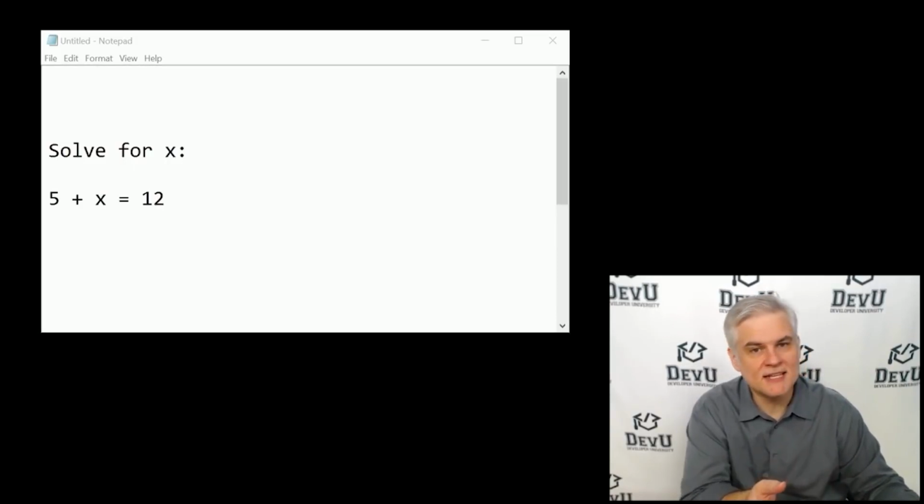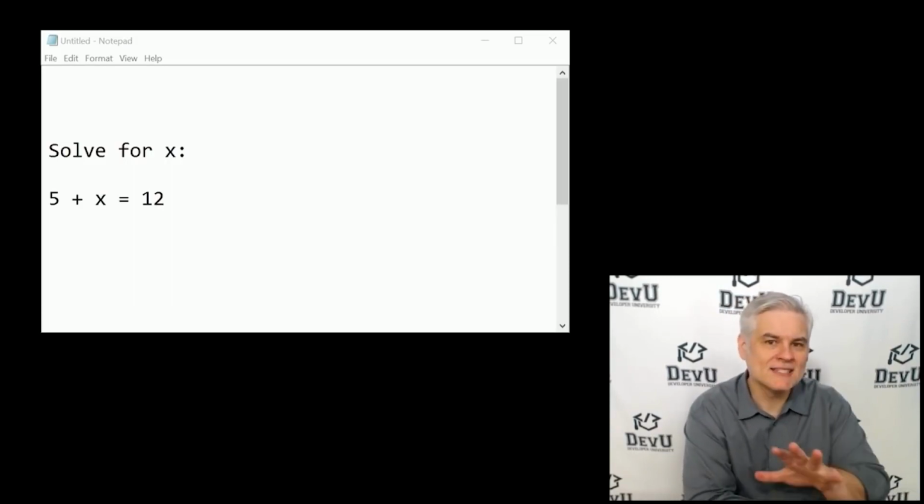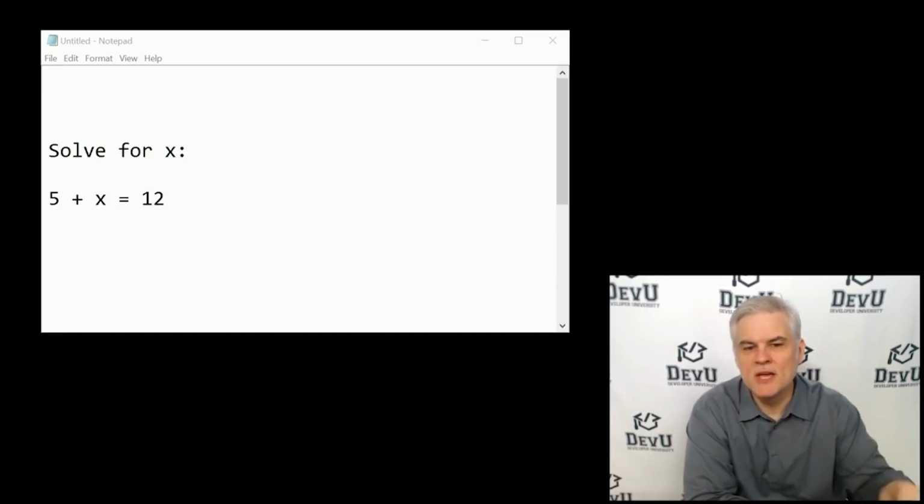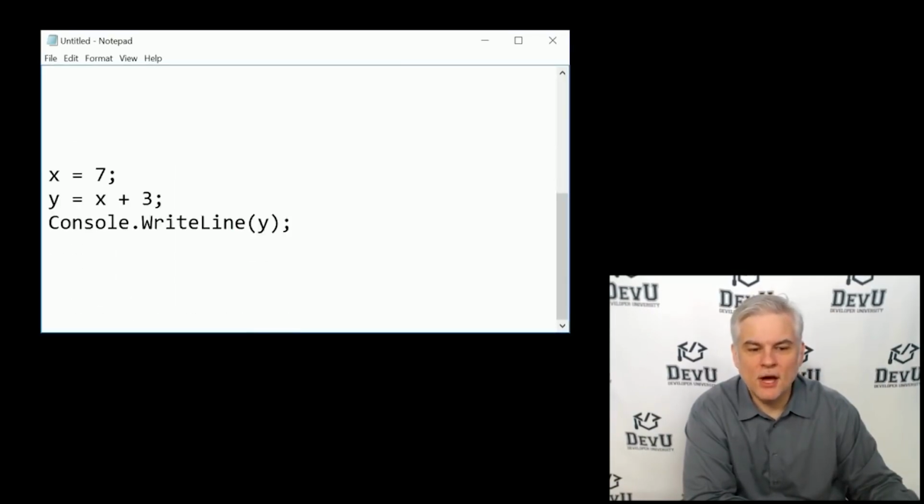If you've ever taken an algebra course, hopefully you've seen something like this, where you're asked to solve for the value of x. And hopefully without a lot of thought, you're able to see that x equals 7, right? So using that same thought process, take a look at this little snippet of code on screen.